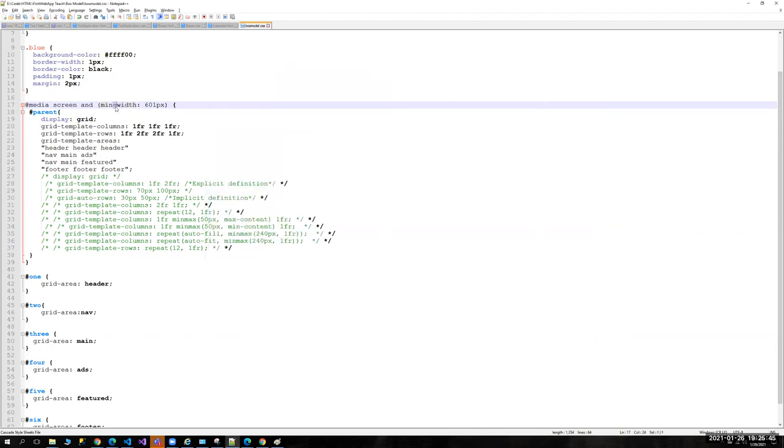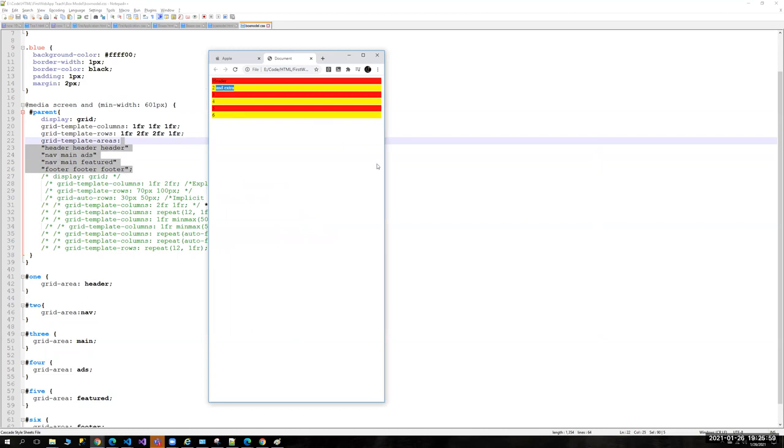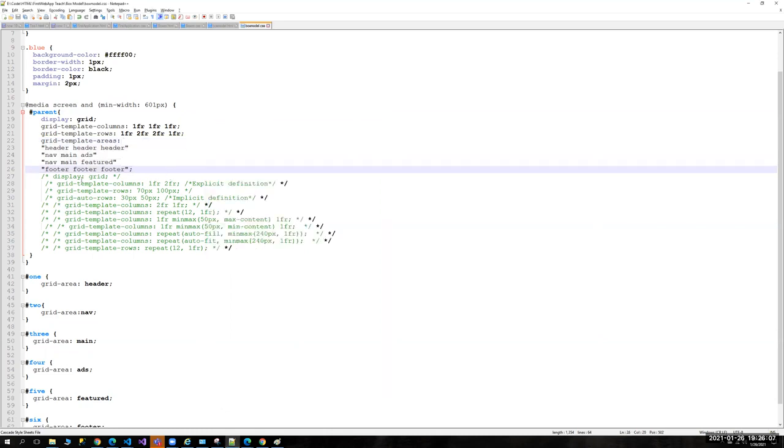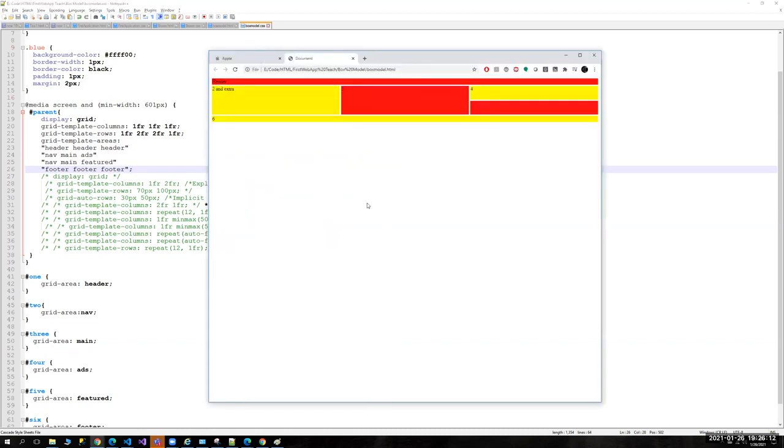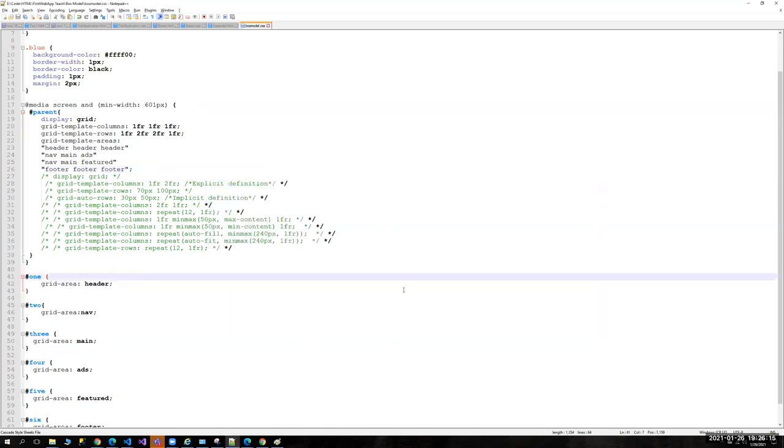So when I say min width, I would specify the minimum width. So until the width is 601 pixels, do this, whatever I have here. After that, it would just collapse. I haven't created any other system for that. That is why it's collapsing. Is this clear? Do you guys have any questions regarding the areas and how we define any of the IDs or anything else? Okay, so yeah, this is as simple as it can get.